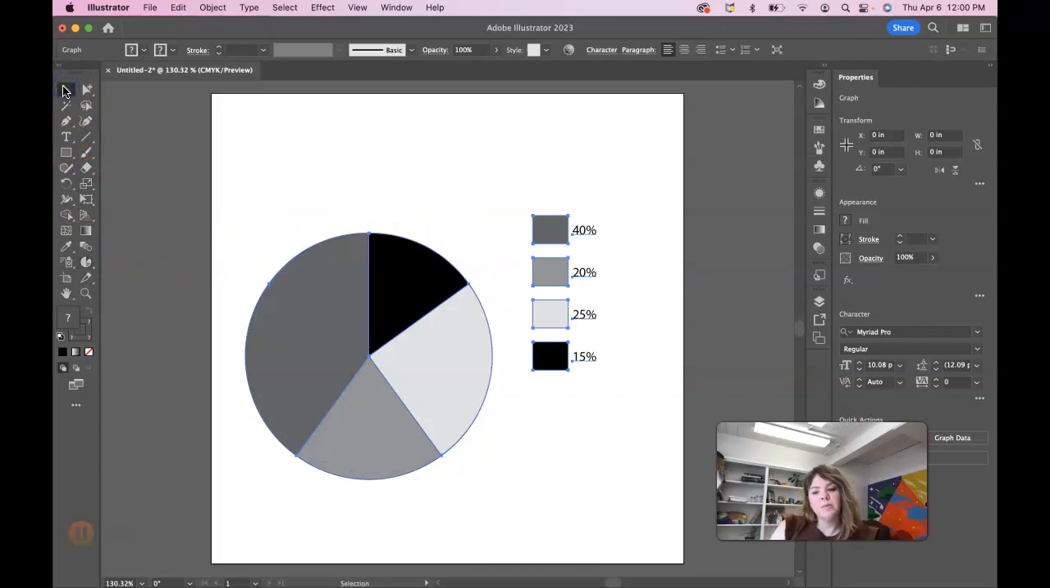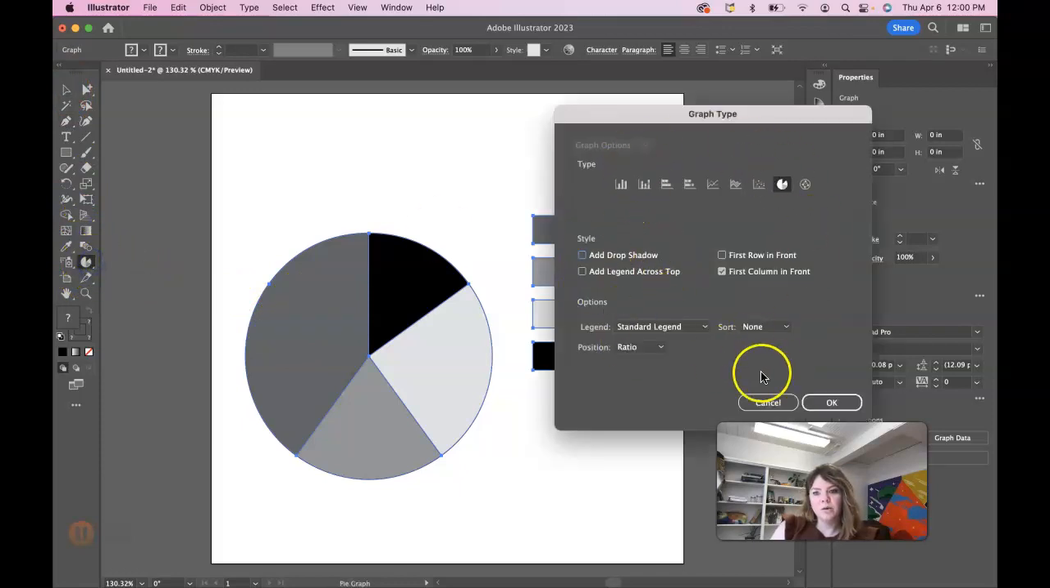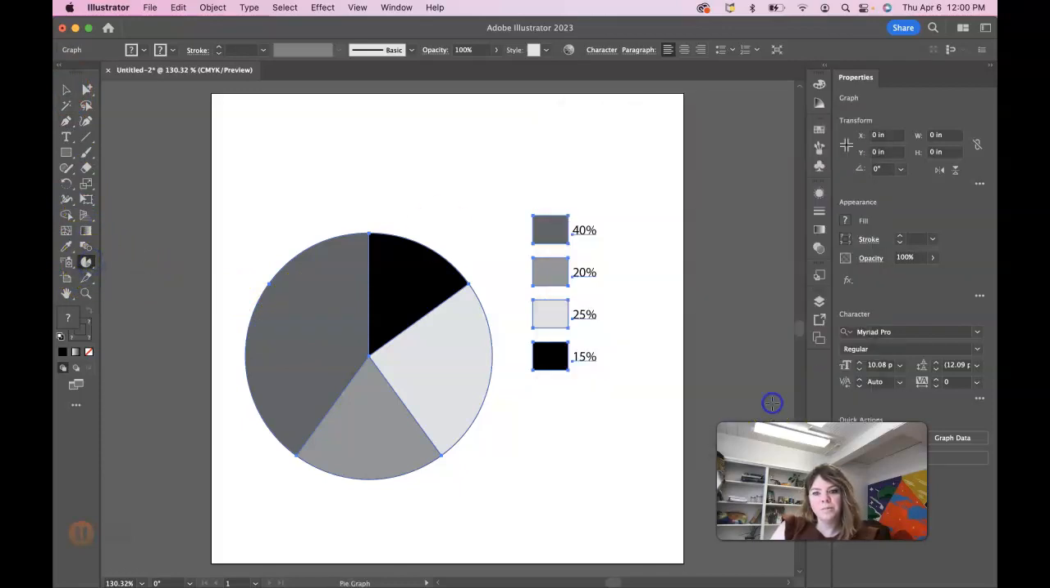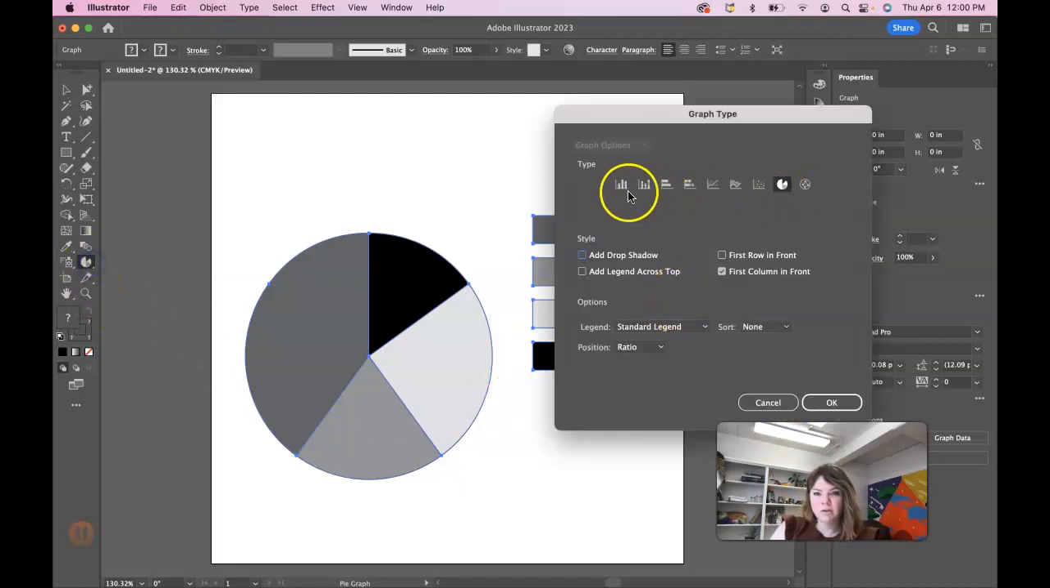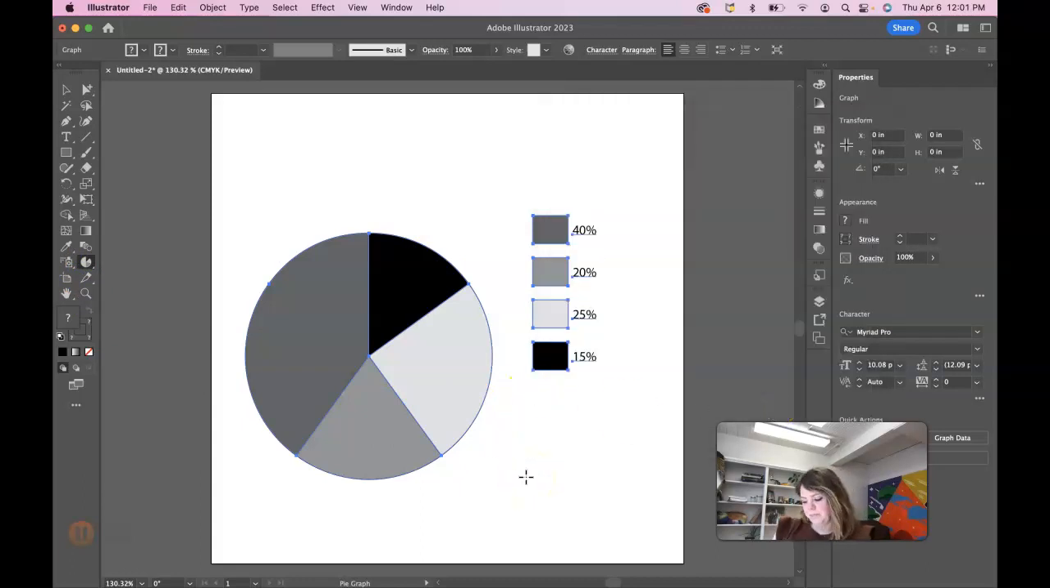But if you want to make some changes there, you can by double clicking with this selected on the graph tool, and you can get the graph type options to come up. You can also change your graph type. Like maybe I might want to change this to some other type of graph. I don't know if it would translate very well, honestly, but in theory.